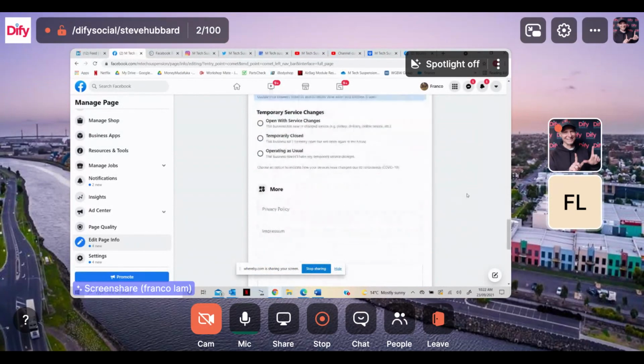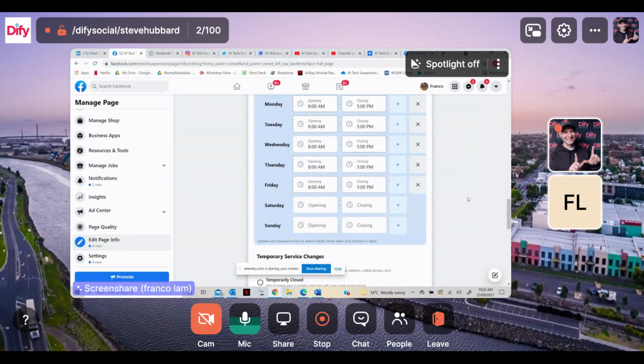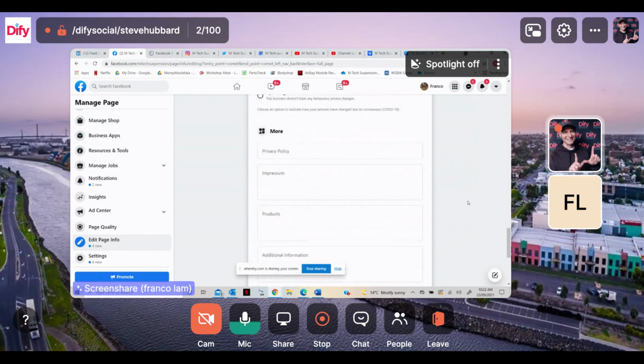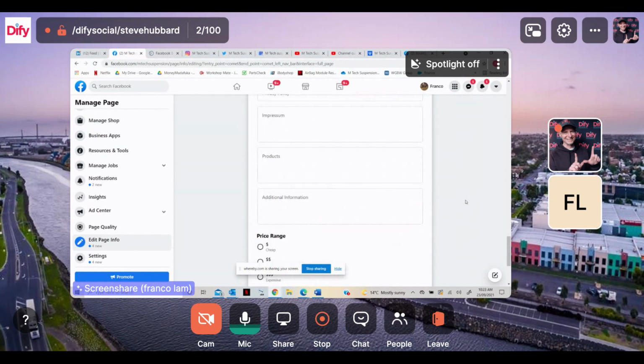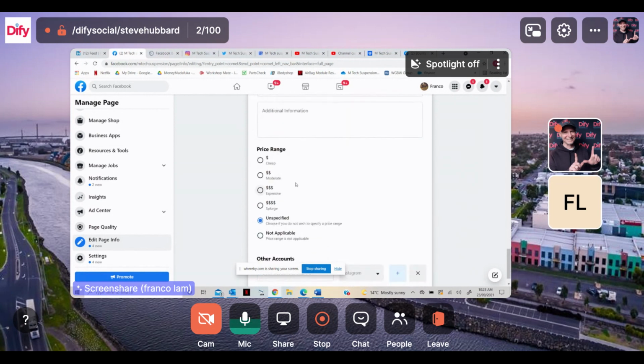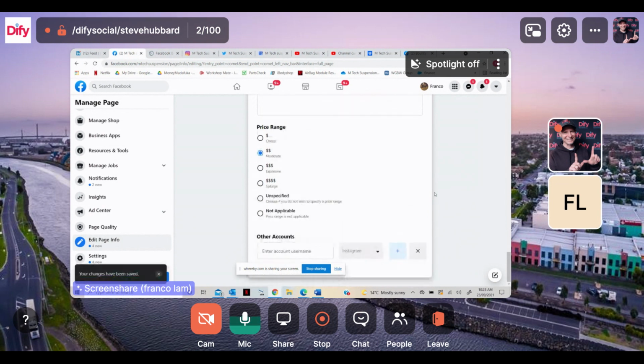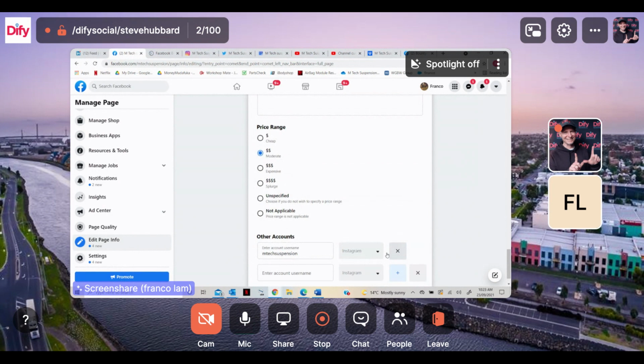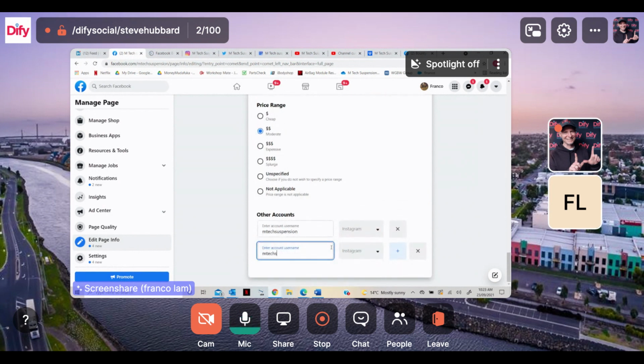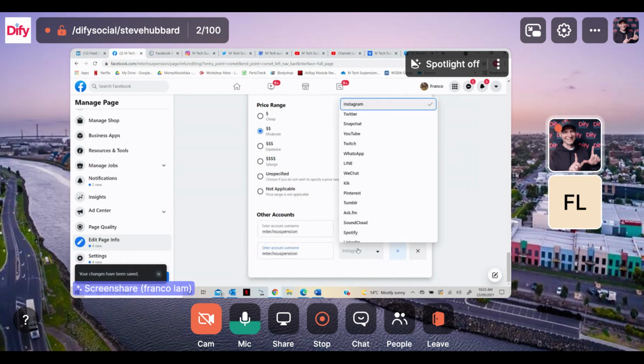Perfect. That's it. And then scrolling down, probably don't need to worry about this sort of stuff at the moment. Price range, you just put in moderate maybe. Then scroll down there. You can write down the Instagram, and then do add on the next, and you can add Twitter as well. Yeah, and then this time it says same. Just do the drop down, Twitter.